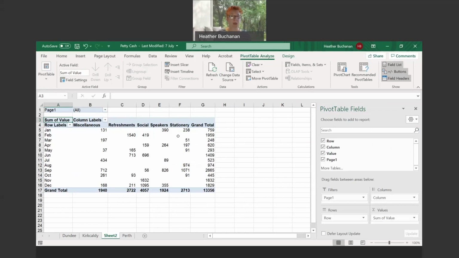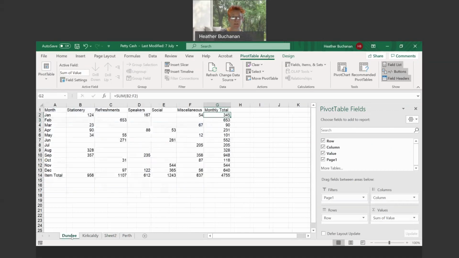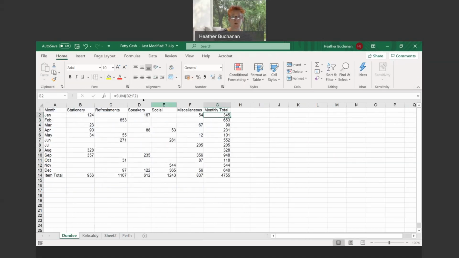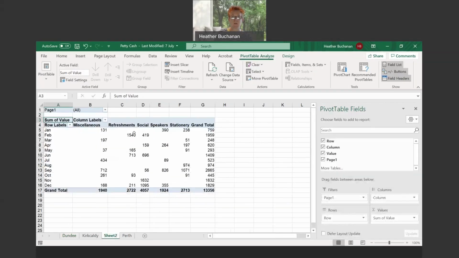Have a look though at what Excel has done for us. Let's go back to Dundee. Look at the order that we're in here: stationery, refreshment, speakers, social, miscellaneous. Look what Excel's done. It's very cleverly put it into alphabetical order. So across your sheets, the data must have an identical structure, but the number of rows doesn't matter.